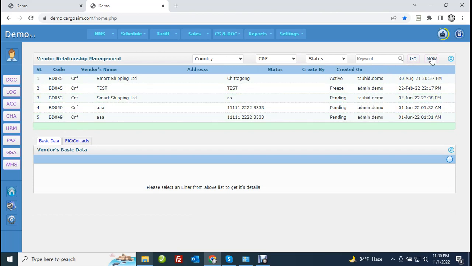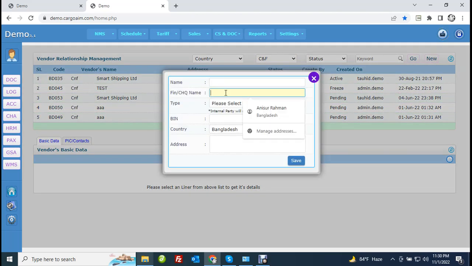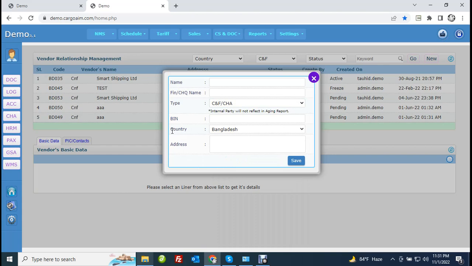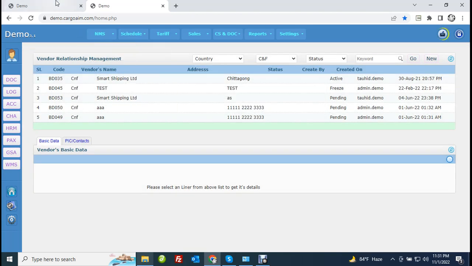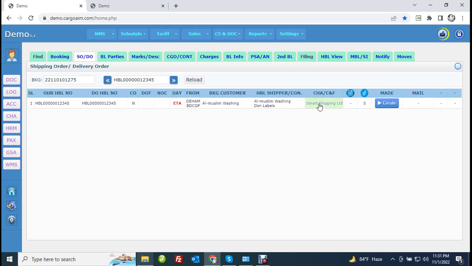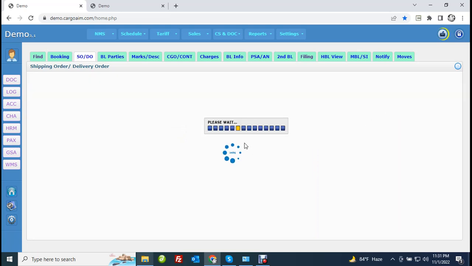If you want to add a new party, a new CNF, then you select name, financial name, CNF, CHA here. Then PIN number, country, address, if you have these, they will come. For example, we are selecting Smart Shipping. Smart Shipping has come, then I can create the delivery order.